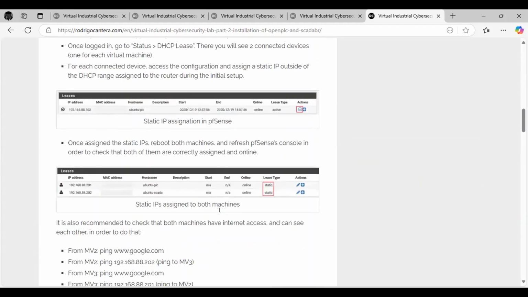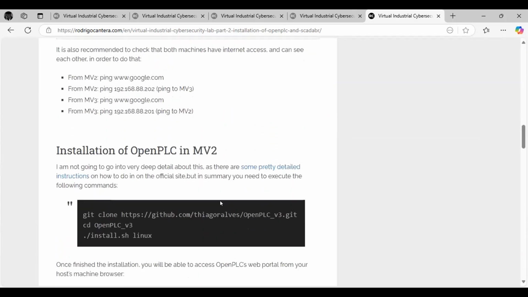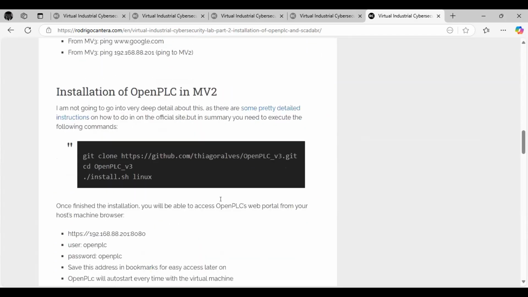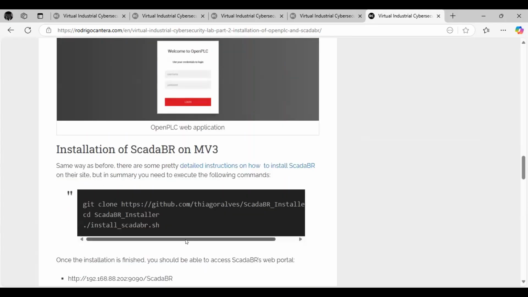So after doing this basic configuration, you will configure the DHCP, what is mentioned in previous settings. You will now get this OpenPLC. So you will see this interface. What you can do, we'll see next.